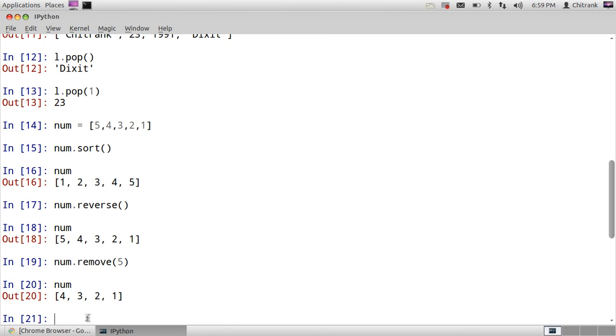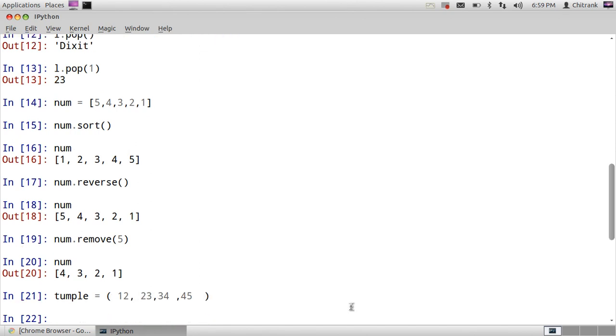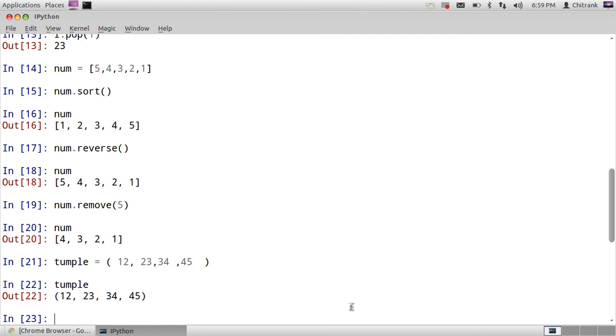Right now, besides list, which gets its state changed all the time, we have tuples as well. So tuples are something like this. These are assigned under open parenthesis and close parenthesis. So when I assign 12, 23, 34, 45 and I hit enter, these elements are assigned to a variable named tuple.